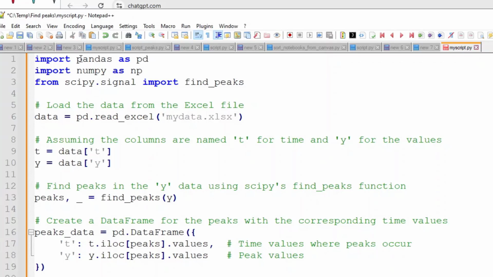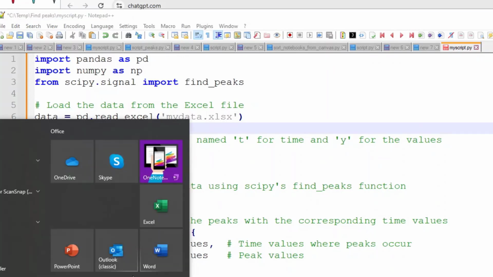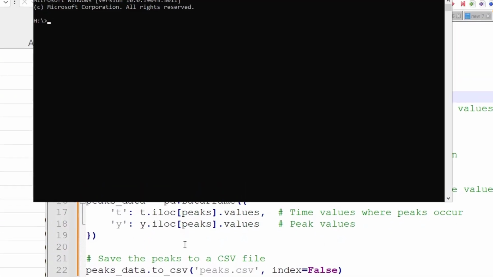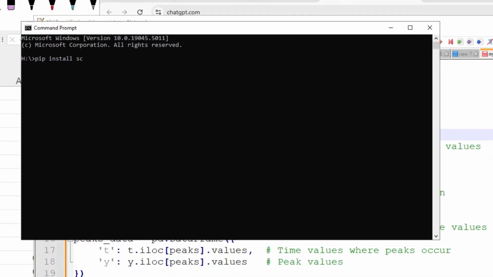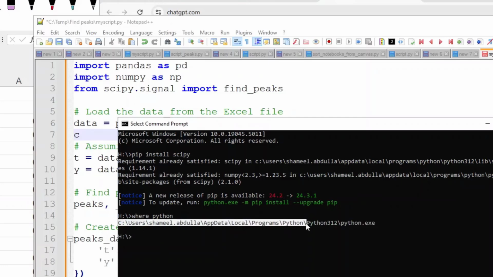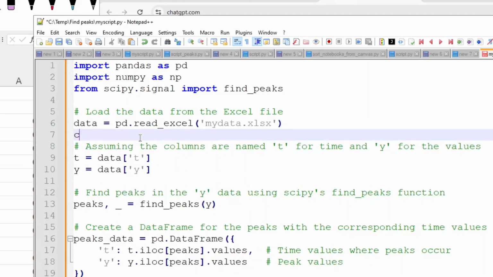Now you have to make sure that you have all these libraries installed already. So if you don't have them installed, you'll have to do something like install SciPy, for example. Okay, given that you have installed Python already, so you can see I have already installed Python, and it's set up properly. If it's not set up, follow another tutorial on how to set the environment variables up. Okay, so I have everything done.